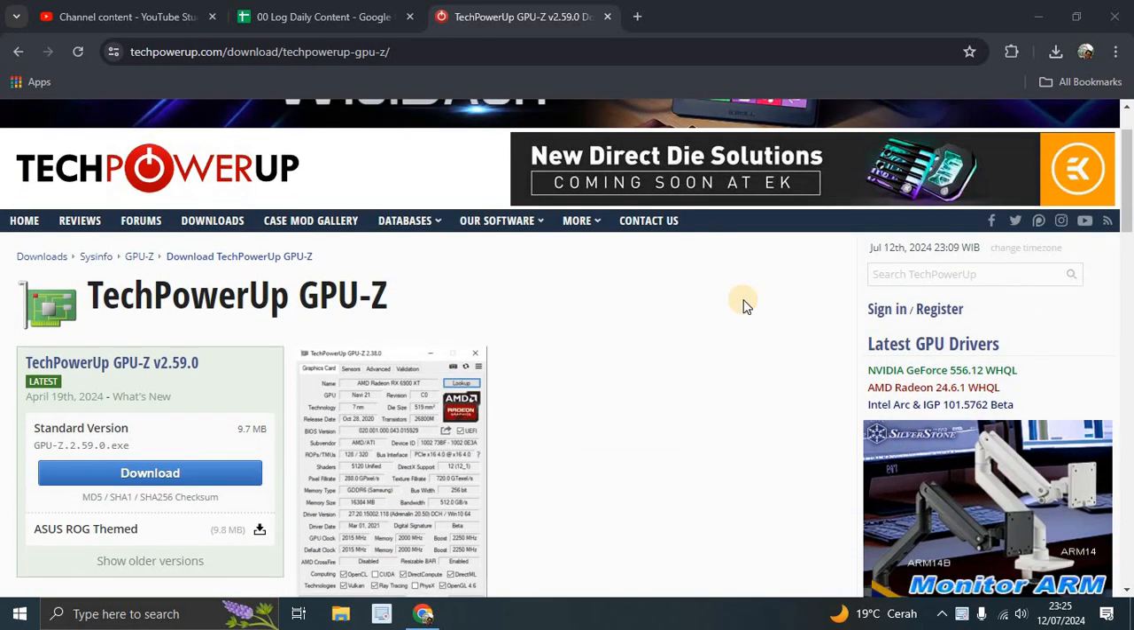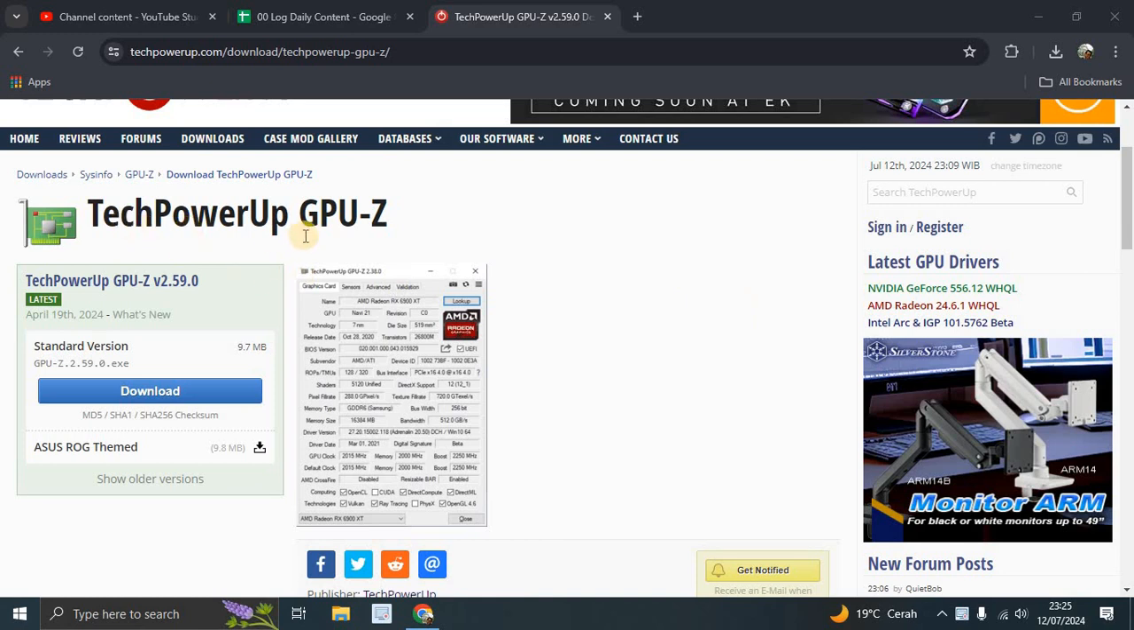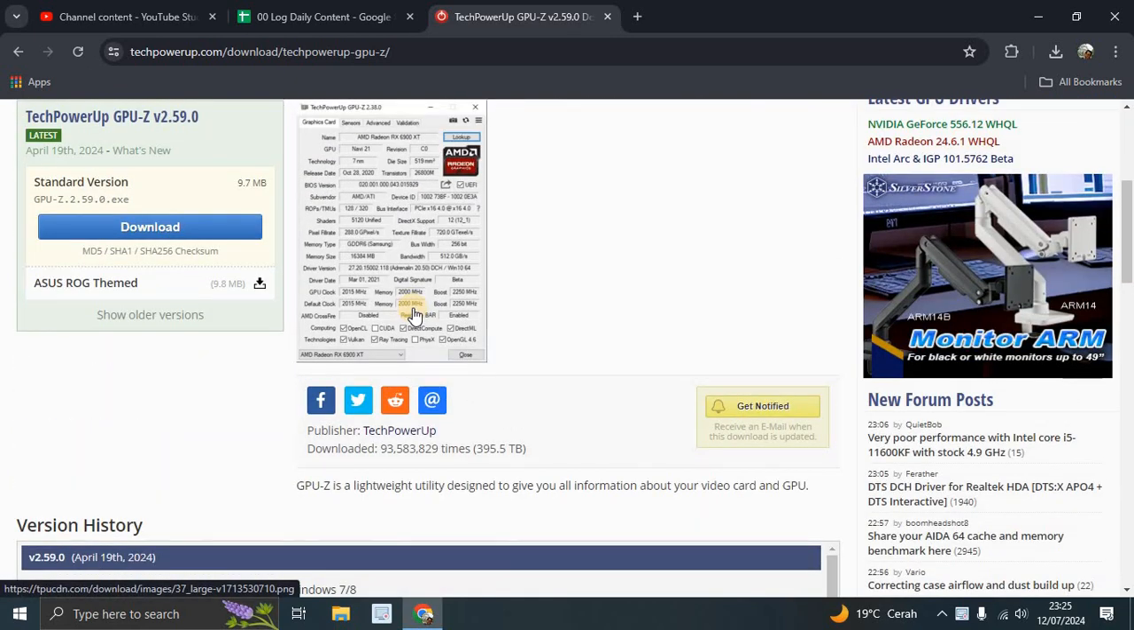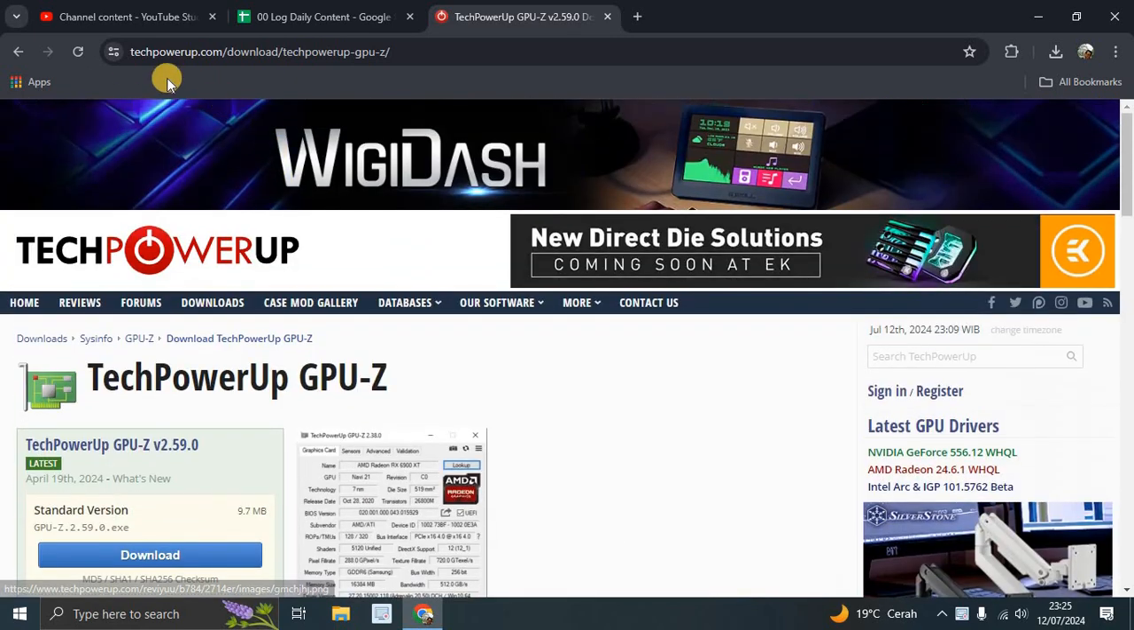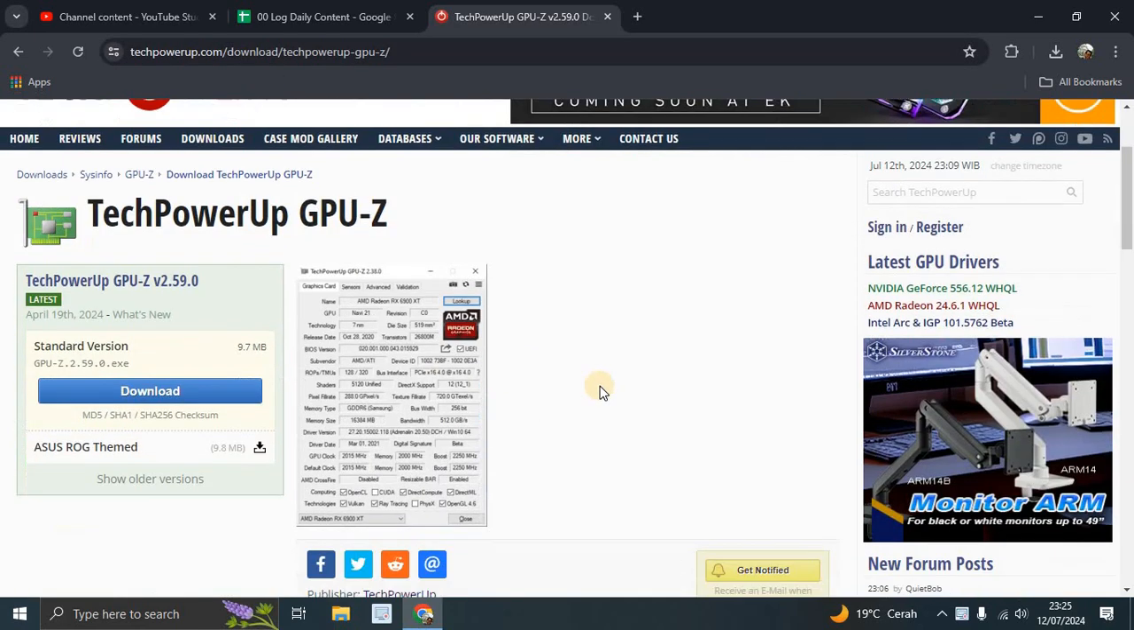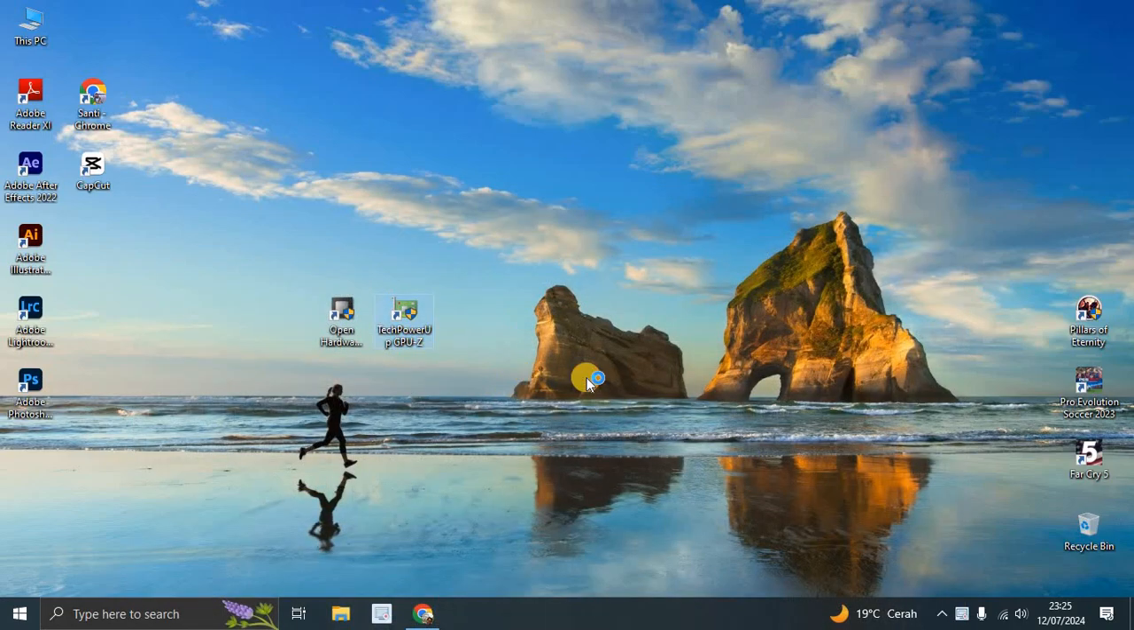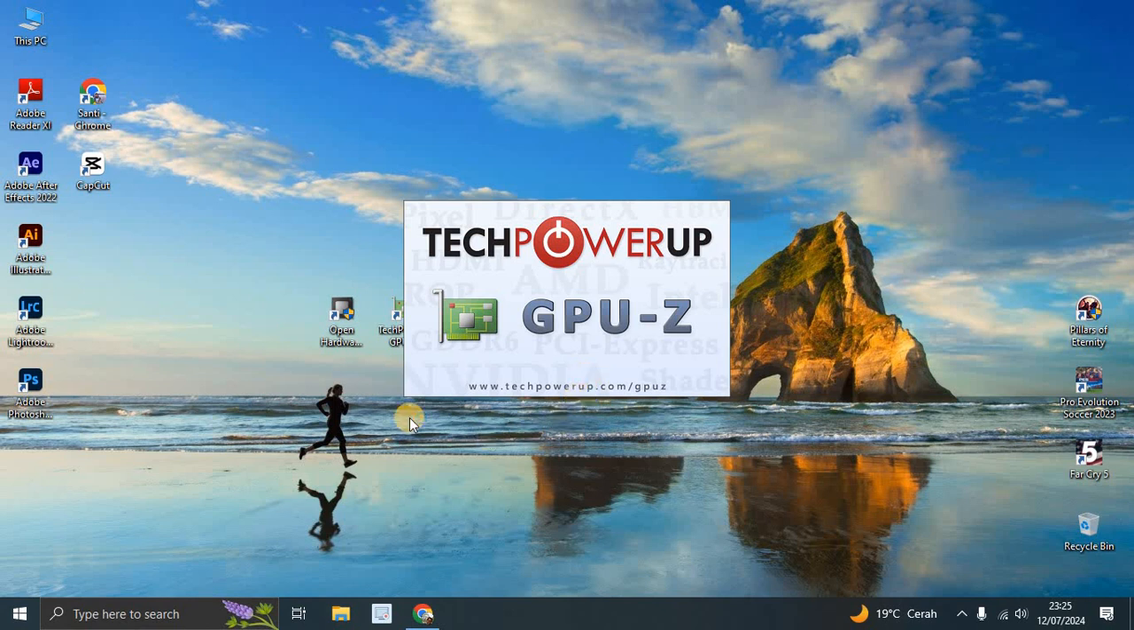Today I'm going to show you how you can use TechPowerUp GPU-Z. This is free software that you can use to identify your GPU and get all the information about your video graphics. You can download the latest version, the standard version, or the Asus ROG themed one, but I recommend you download the standard version first to learn about TechPowerUp GPU-Z. You can download it from the official techpowerup.com website. After that, you can install and open TechPowerUp GPU-Z.